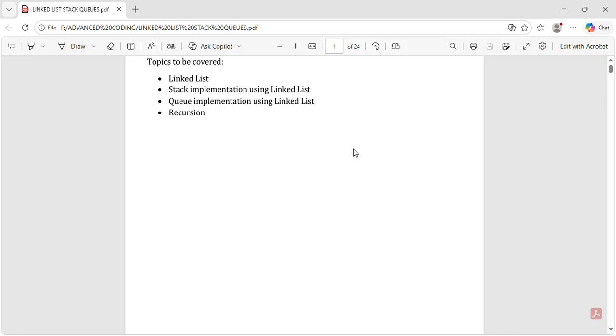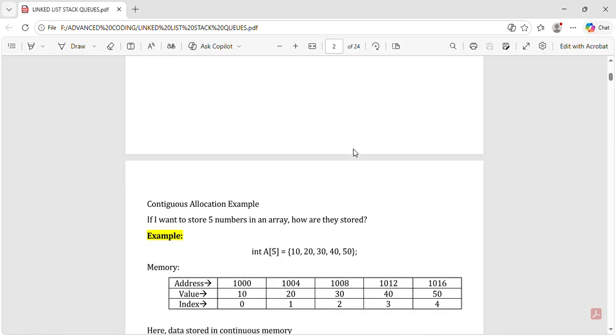Today we are discussing the DSA topics of linked list, stack implementation using linked list, queue implementation using linked list, and recursion. So stay until the end to understand each and every topic covered in it and have a proper grasp of all the topics mentioned here.